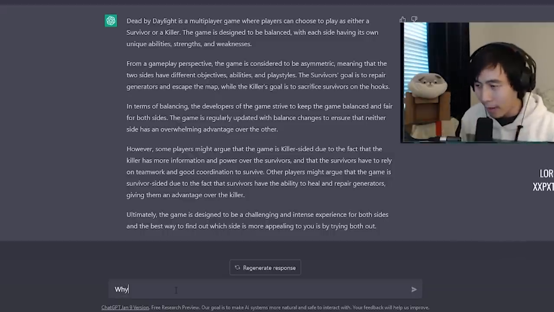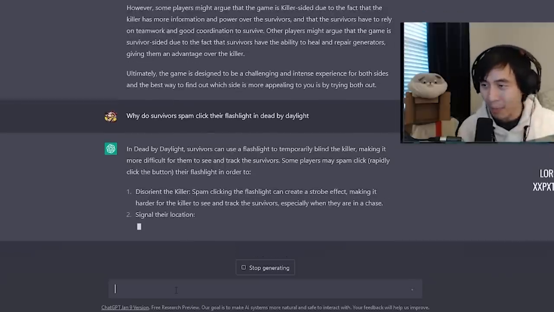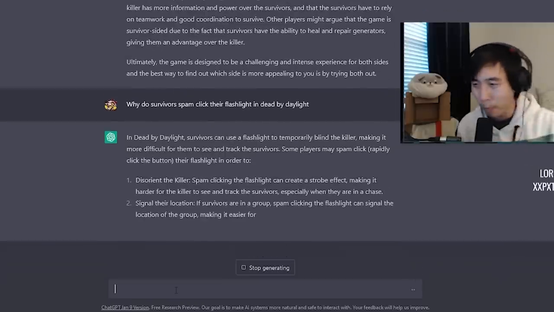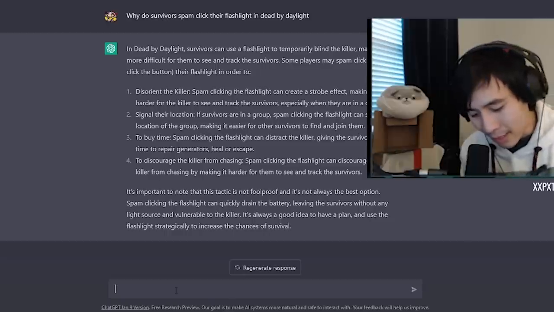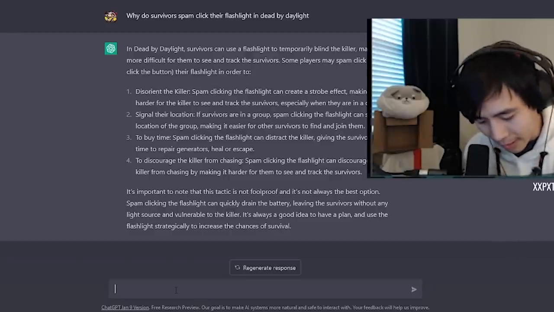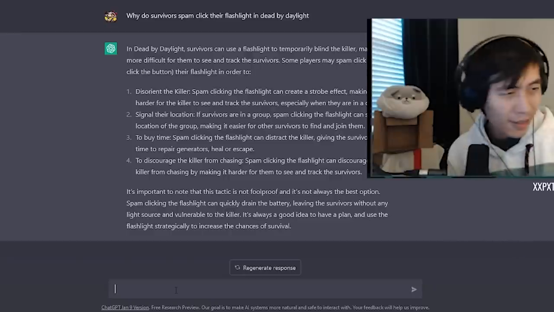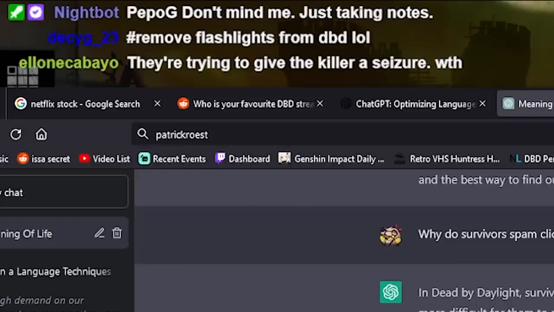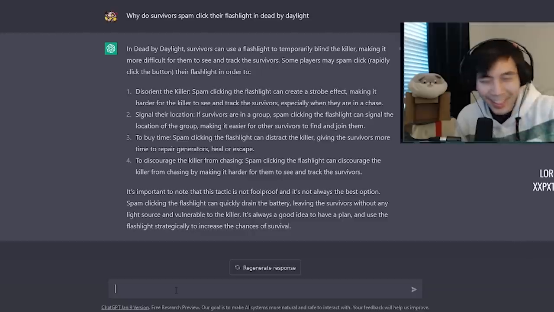Come on. Why do survivors spam click their flashlight? It disorients the killer. Spam clicking the flashlight can create a strobe effect. Oh. So I can disorient the killer by creating a strobe effect. Oh, shit. Making it harder for the killer to see. Ooh, I'm learning so much about Dead by Daylight. They're trying to give the killer a seizure.